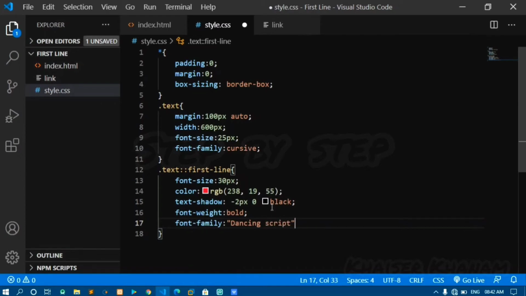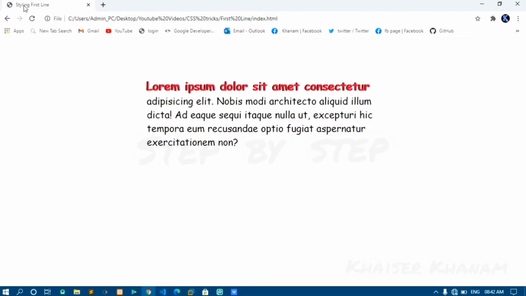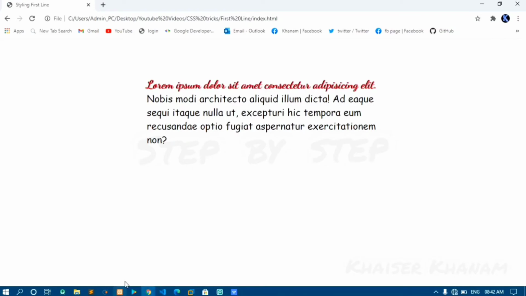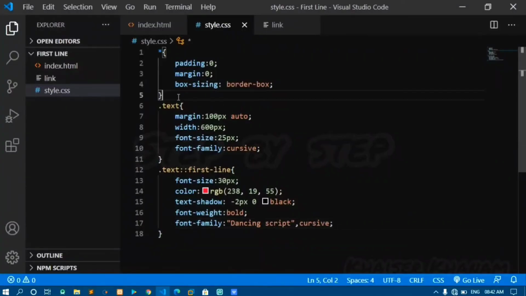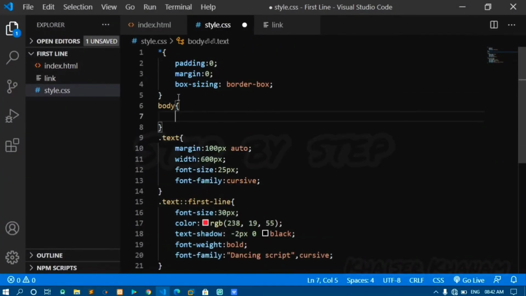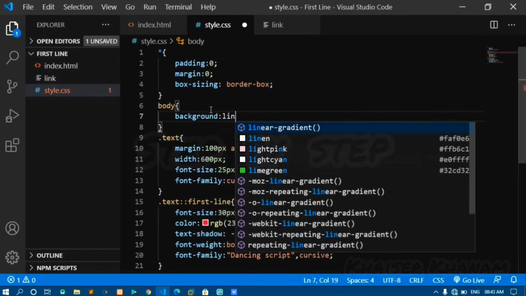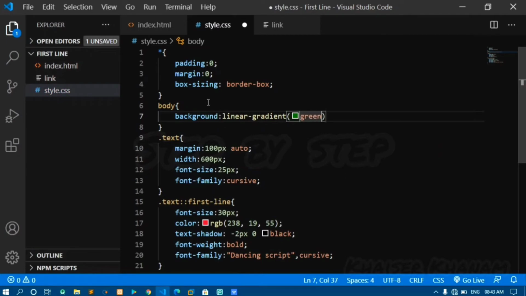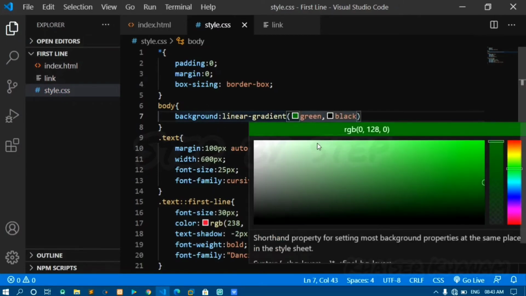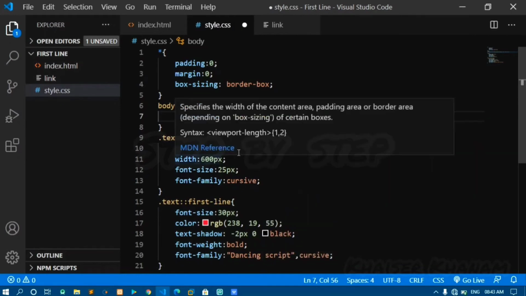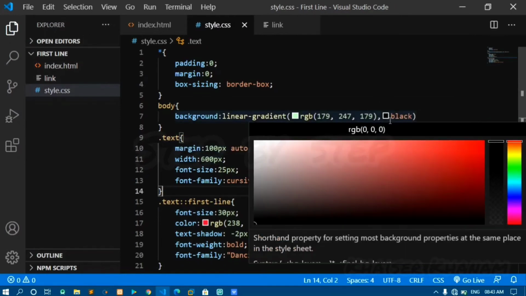Dancing script, comma cursive. If your browser is not supporting this one, then it will take cursive. I got this. I'll give background, linear gradient, green and black. I'll change the opacity, change it to a little lighter color.